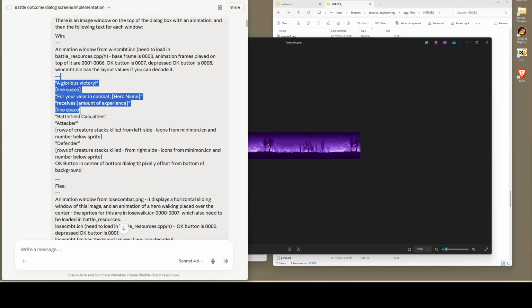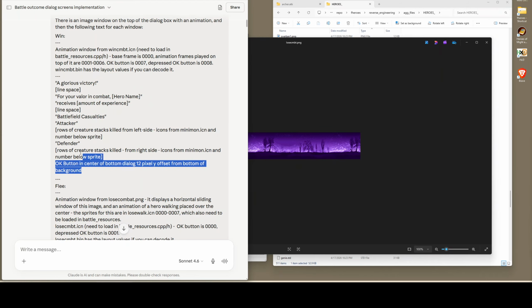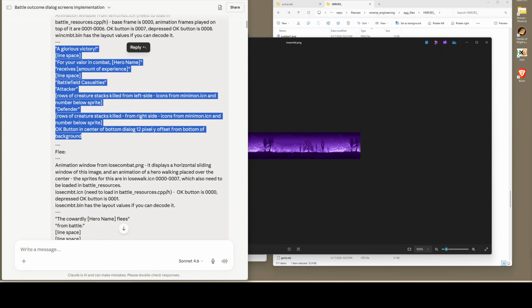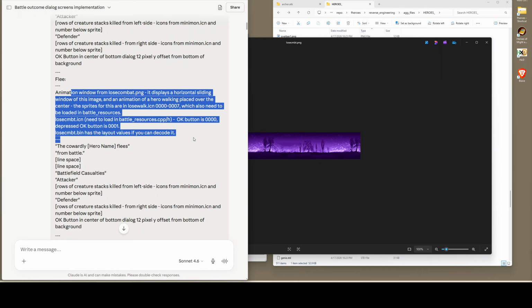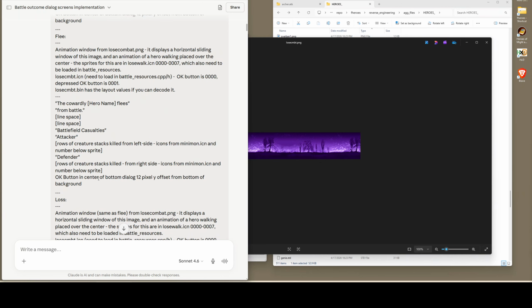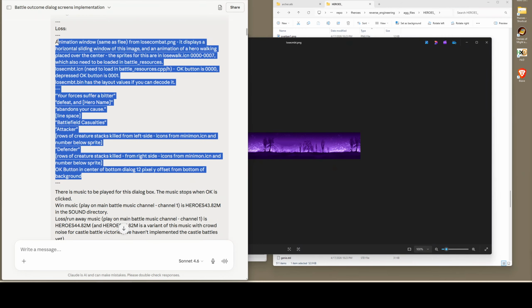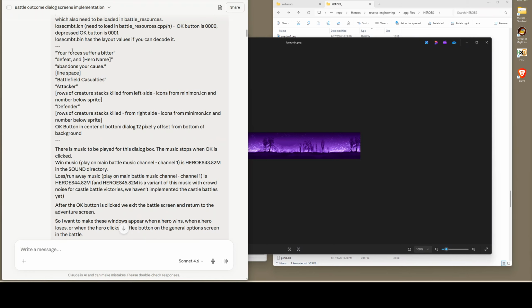And then I give it the actual text for this win combat screen. Then the flee combat screen, I give it the text there. The cowardly hero name flees from battle, etc. And then I have the text for the lost screen, basically the same.